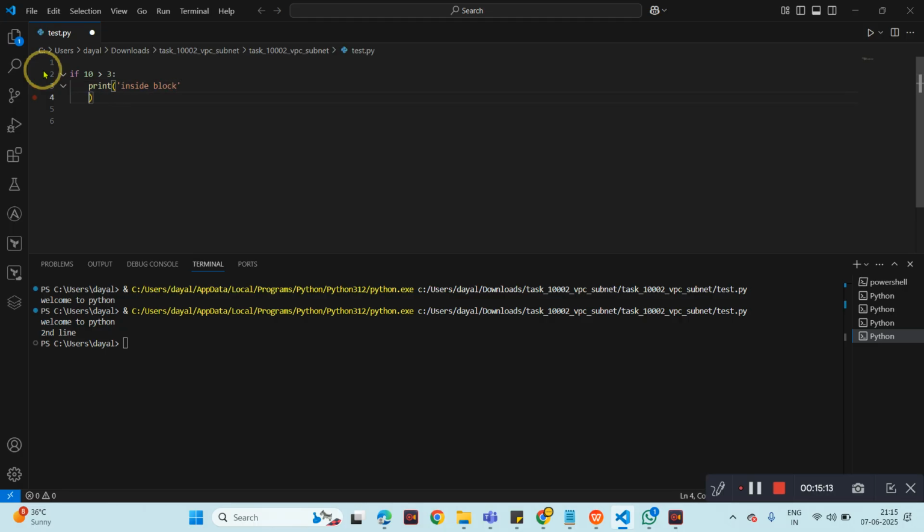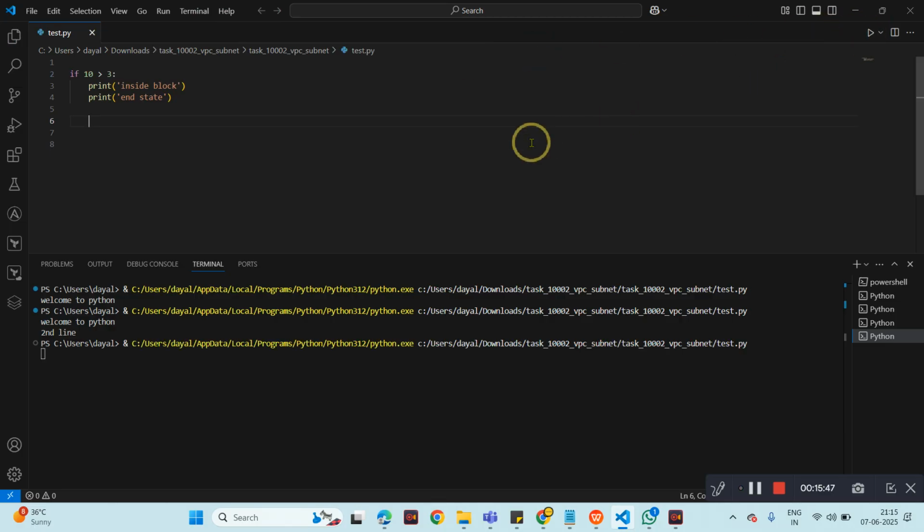Again, sorry, control Z, print second statement. So if 10 is greater than 3, then you should do this. Then if you run this, what will happen? It is getting executed, right?